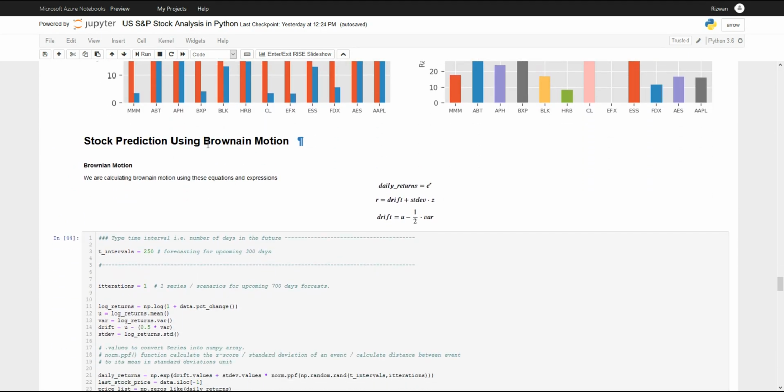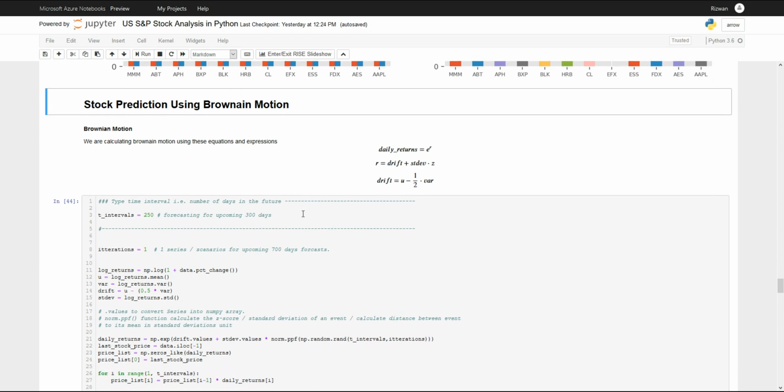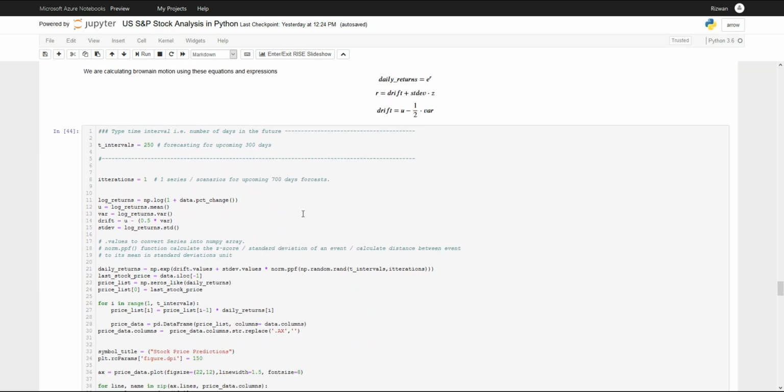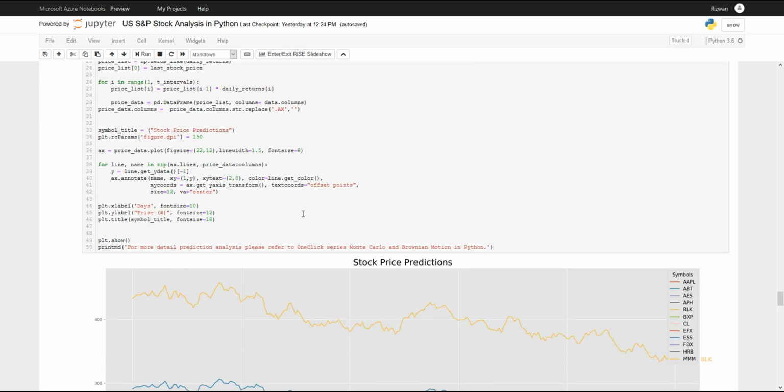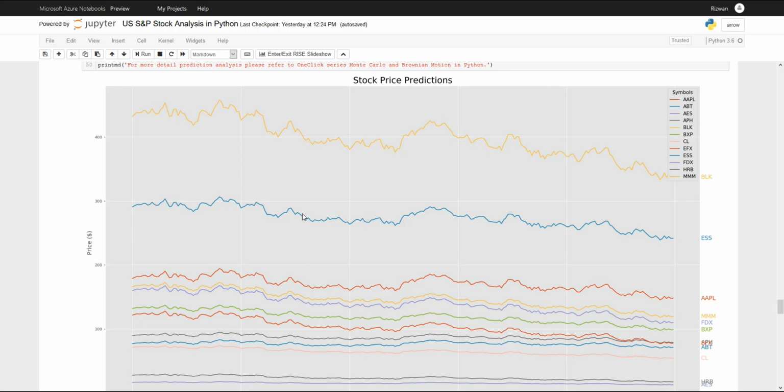Okay, next is Brownian motion. If you're familiar with Brownian motion modeling, you know that it also helps you predict the future. So here this graph will show you the possible future price movement.